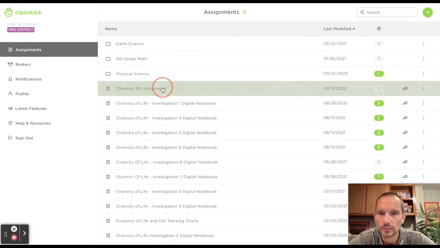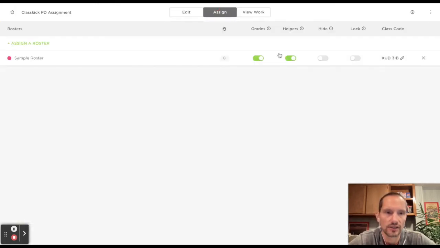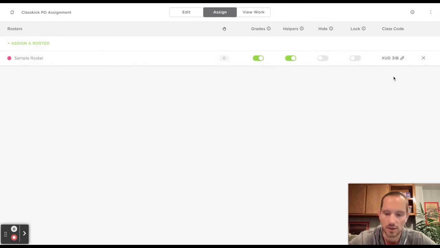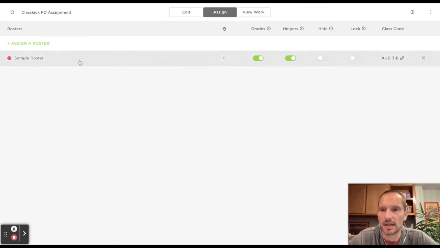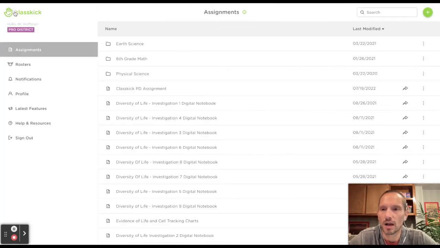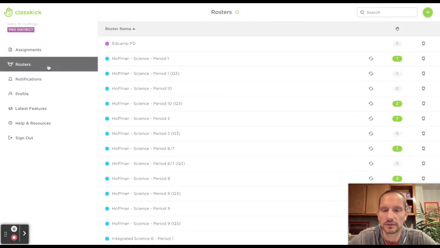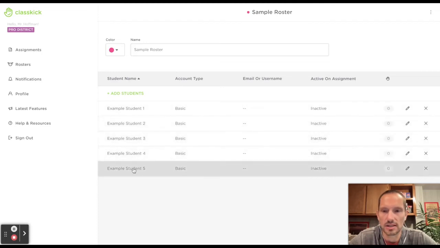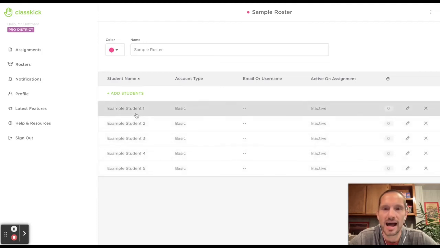But let's take a look under assign here. Let's take a look at the other way that students can enter at any time, which is just by entering a class code. And so I'm going to show you how that class code will work here from a student perspective in just a second. That code will allow them to log in and put their name in there. Now, real quick, let's go back to the roster just in terms of roster management here. So this sample roster was not a Google Classroom roster. You can see I just added some students here, example student 1, 2, 3, 4, and 5.